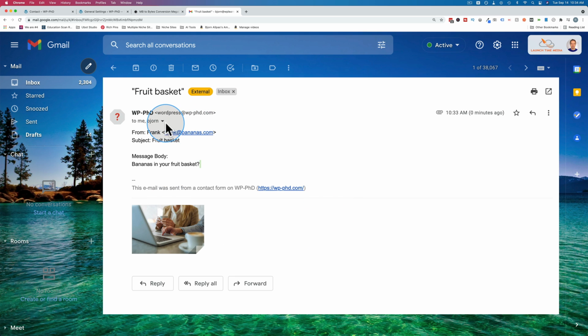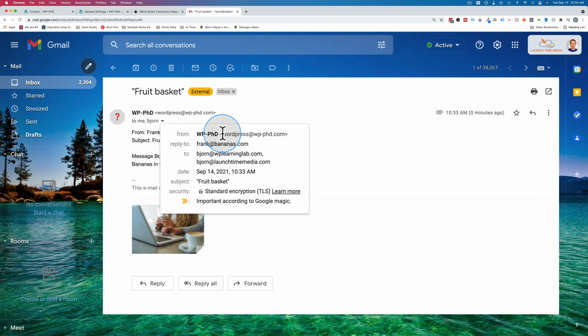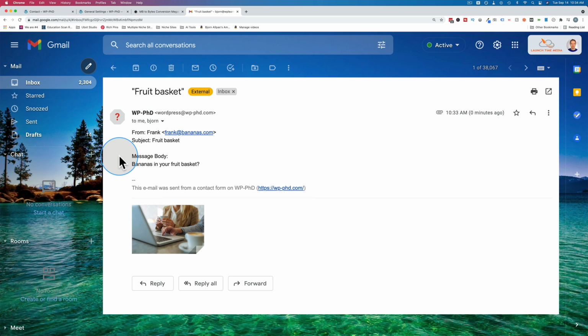Anyway, here it is. And here's all the information we set for the from, reply to, and the to. And we have our subject line up here. We have the content that we specified for inside the email, and we have our file attachment right here. And that's how easy it is to allow you just to upload images or other files and send them to you.